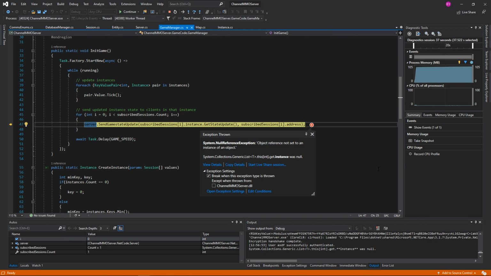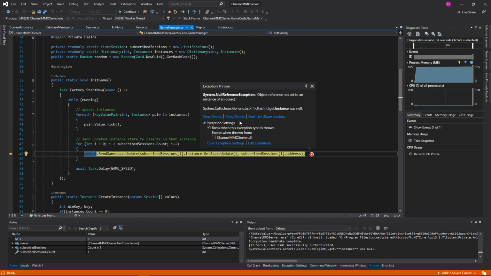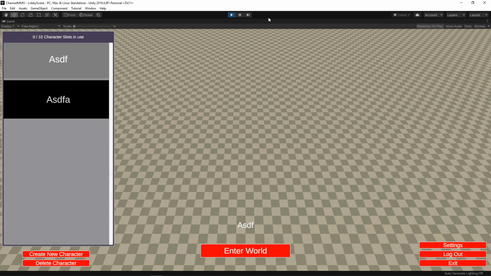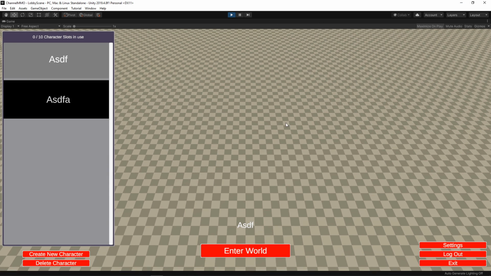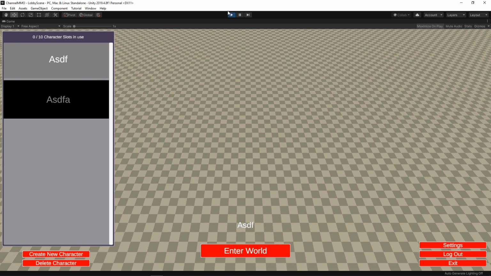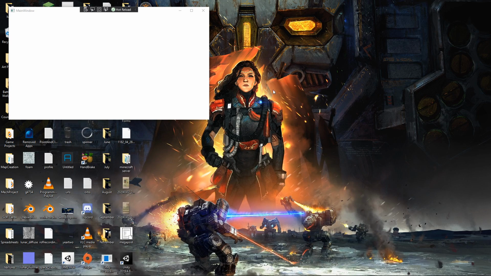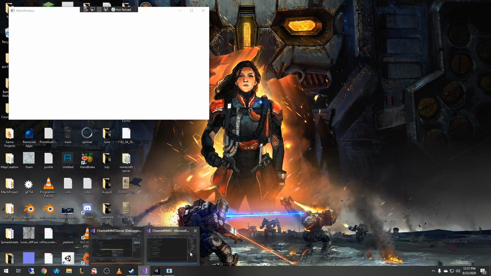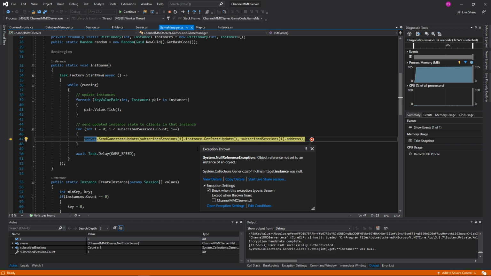Okay. Instance was null. This is in Game Manager. So we did successfully log back out here. And then if we try to enter this world, of course, it's not going to do anything because the server crashed. Now, why did the server crash when we logged out here? It was trying to send a game state update to a null instance.